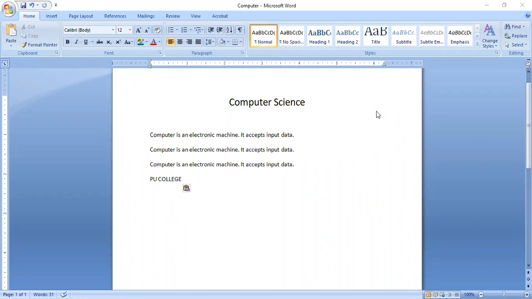So we will see how to format the text. This is provided in the Home tab itself. We are still in the Home tab. In the Home tab we have the option called the font group. I said clipboard group, so beside that we have the font group. This is called the font group, and in this we have many options.